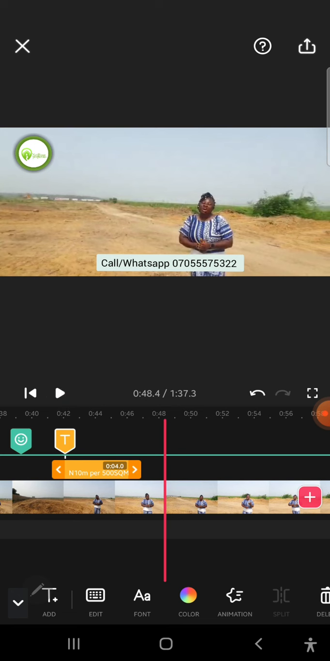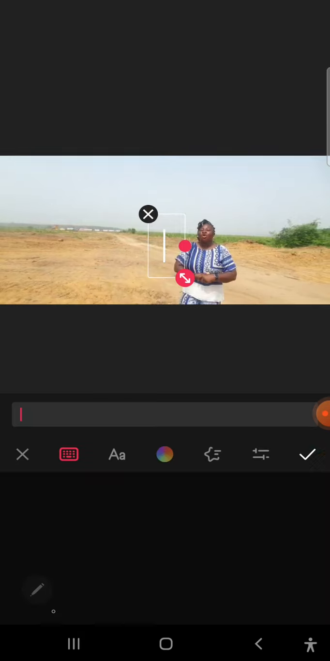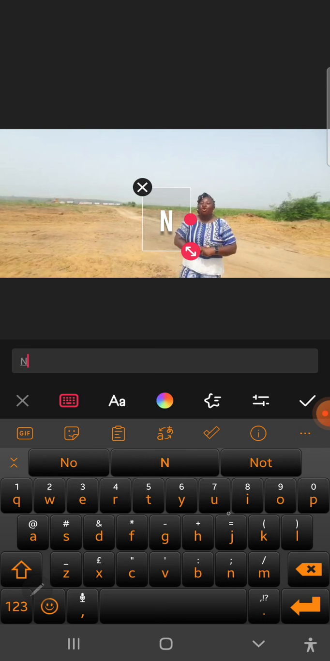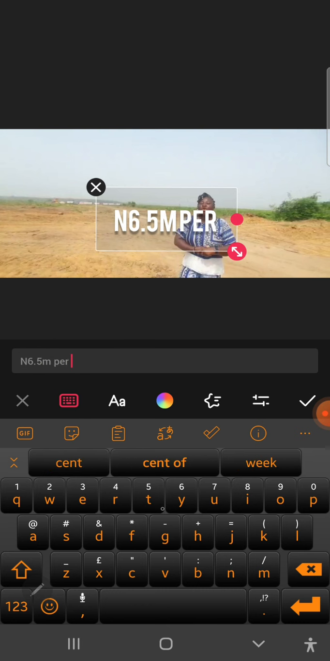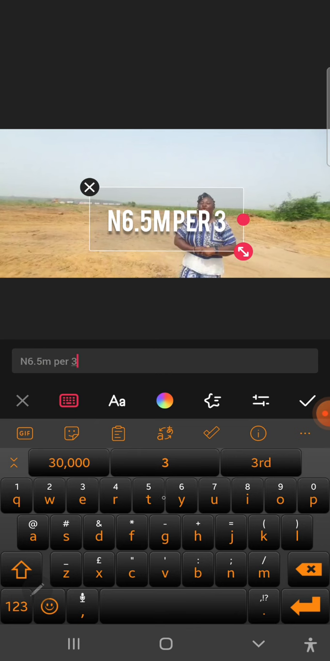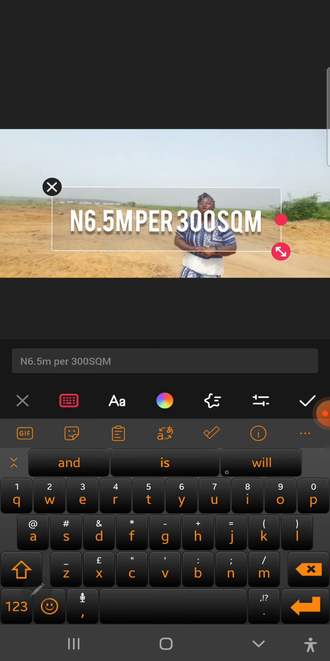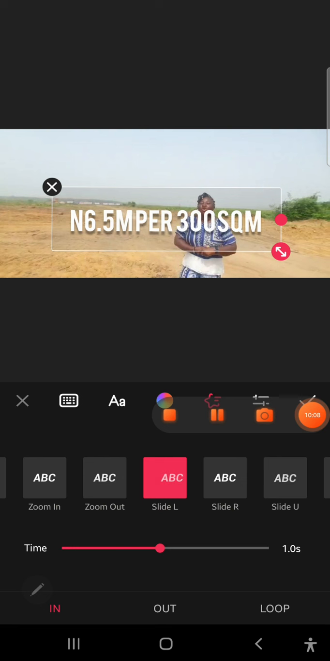So where she said this one is 10 million naira, then 6.5 million for the 300 square meter. So where this line is now, I'm adding another, I mean 6.5 million. So that is for 300 square meter. Okay, with that, and animation, don't forget you can always let it slide in also. I'll do the other one too, so it can slide in as well.